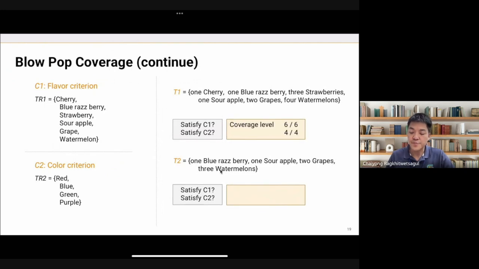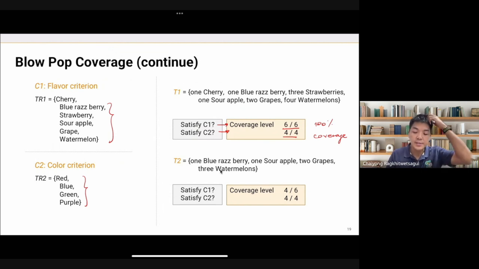So I already showed this, right? If you check the first one, you get 100% coverage because it satisfies both C1 and C2. The first one has 6 colors. You cover all of them, so it's 6/6. The second one, the first one has 6 flavors. The second one has 4 colors, and you cover 4 of them, so that's 100% coverage.